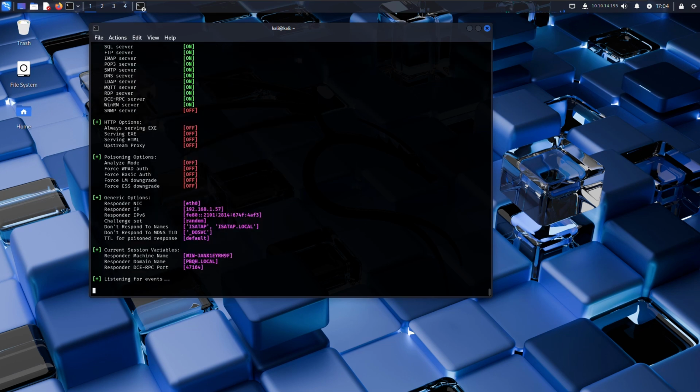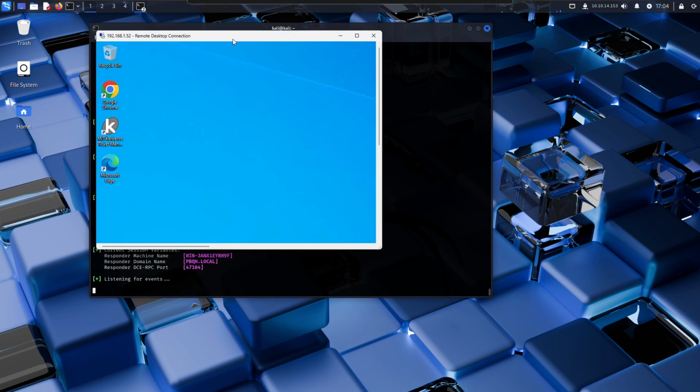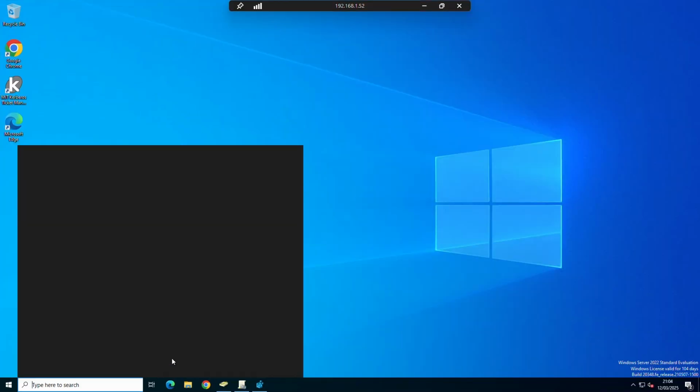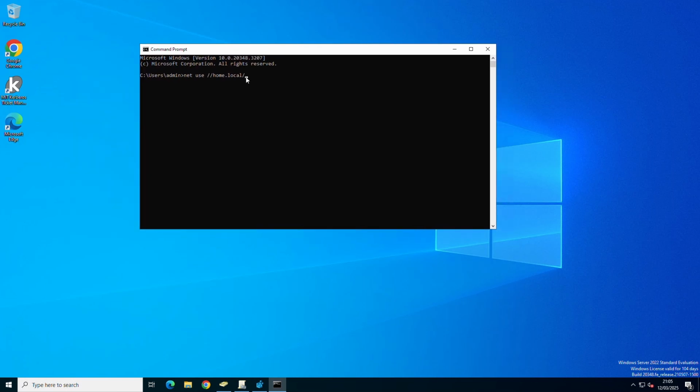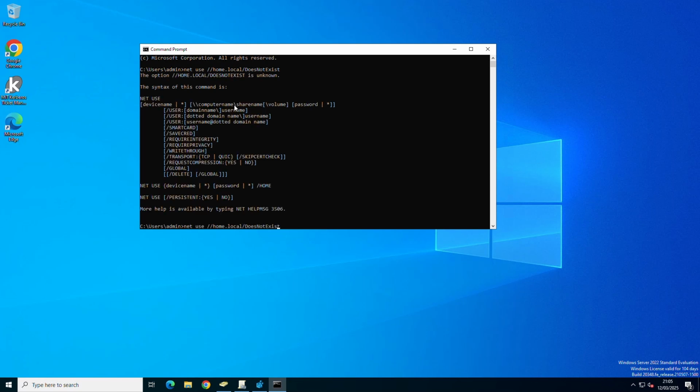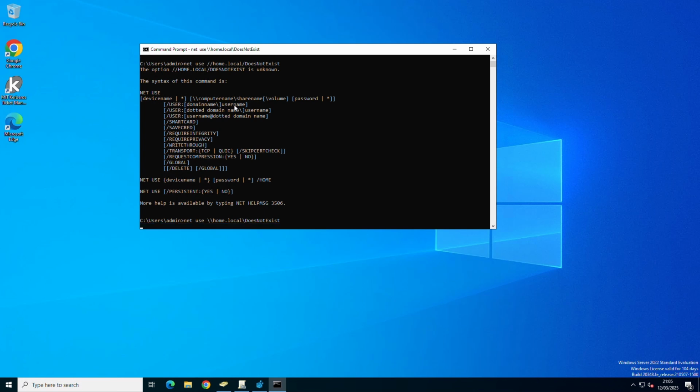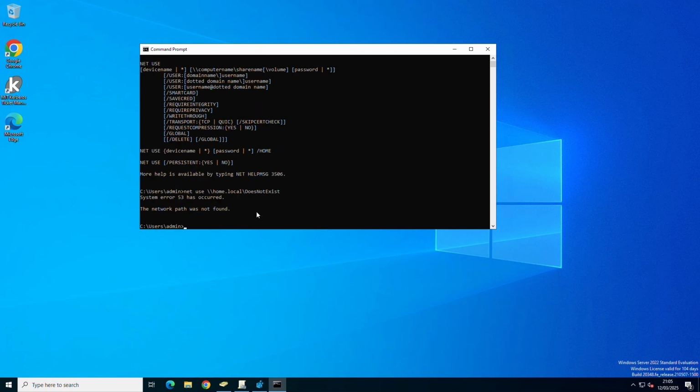Start that up. And over here I have a remote desktop to a user on our domain. So we're going to go to SMB and we're going to net use, and first of all, I'll show you what a successful authentication looks like. So home.local is the name of the forest on this Active Directory system that I've set up. So if we do a share that doesn't exist, so we'll do does not exist. I always get the slashes the wrong way around using this. I'll just fix that. And we see network path is not found.